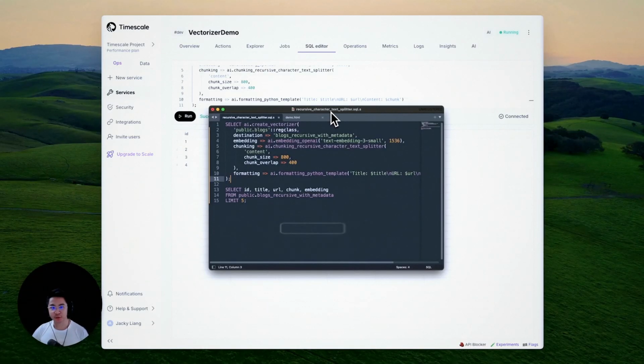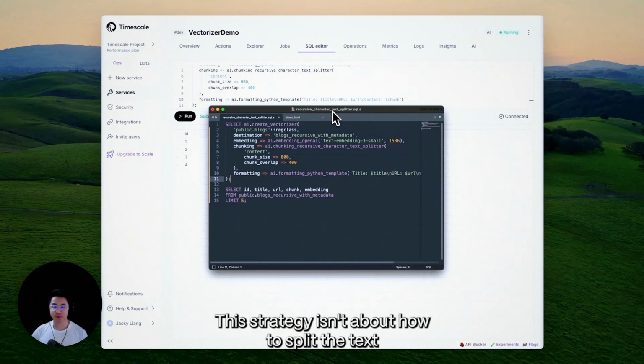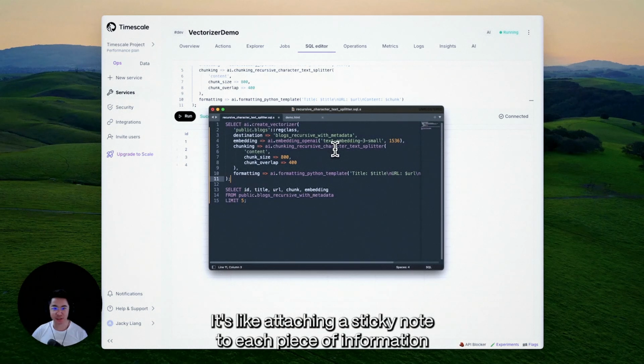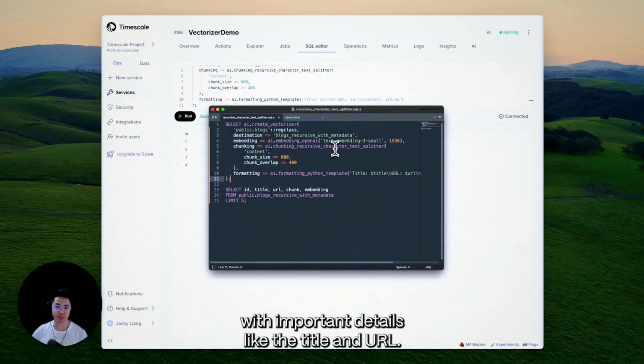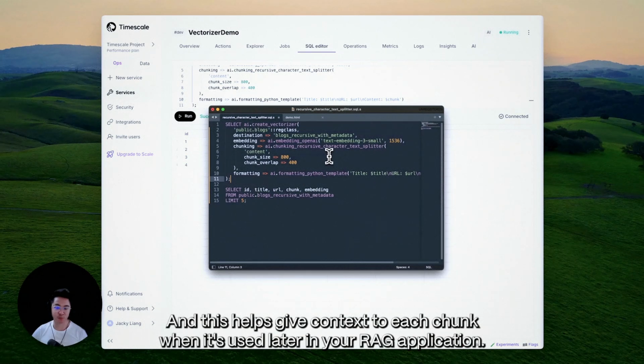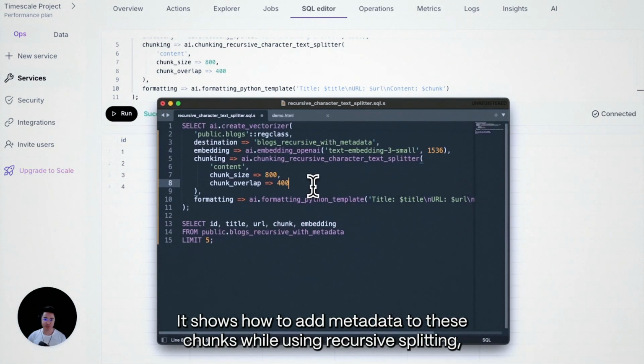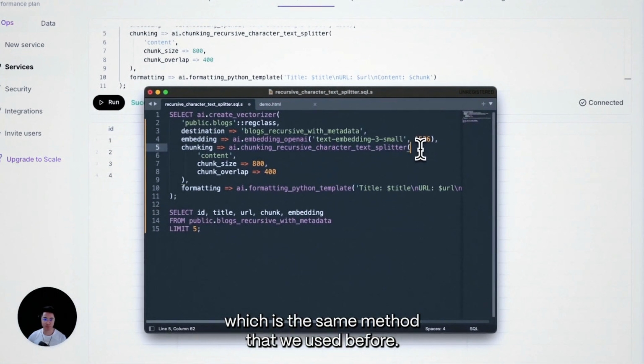Next, let's talk about the third way, which is adding formatting to chunks. This strategy isn't about how to split the text, but rather what additional information to keep with each chunk. It's like attaching a sticky note to each piece of information with important details like the title and URL. And this helps give context to each chunk when it's used later in your RAG application. And so let's look at this code real quick. It shows how to add metadata to these chunks while using recursive splitting, which is the same method that we used before.